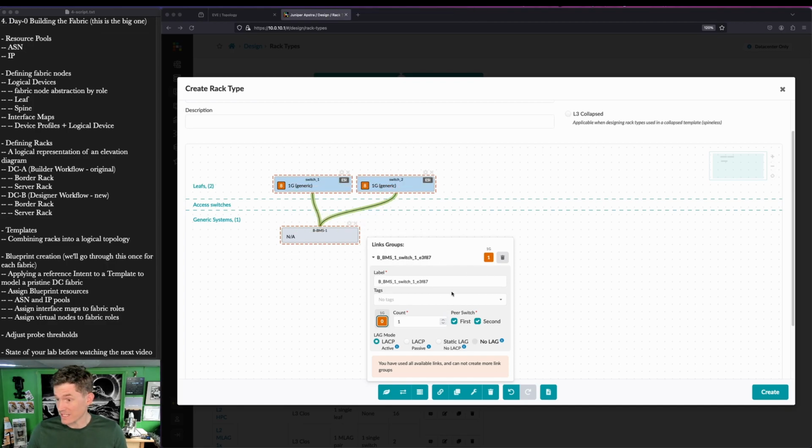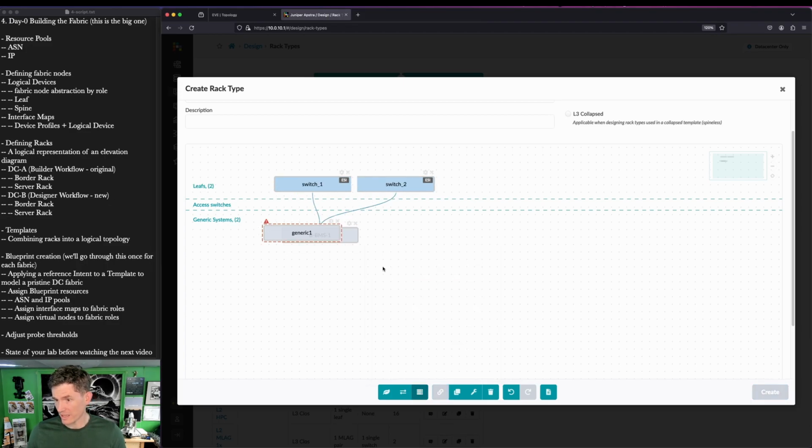And then I need to give this a name like I did with the other one. It will be switch-lag1. I have a count of 1 link per, first and second. Lag P, everything should look okay. Let's create the other generic system. Move that to a place where it's not overlapping with the last one.